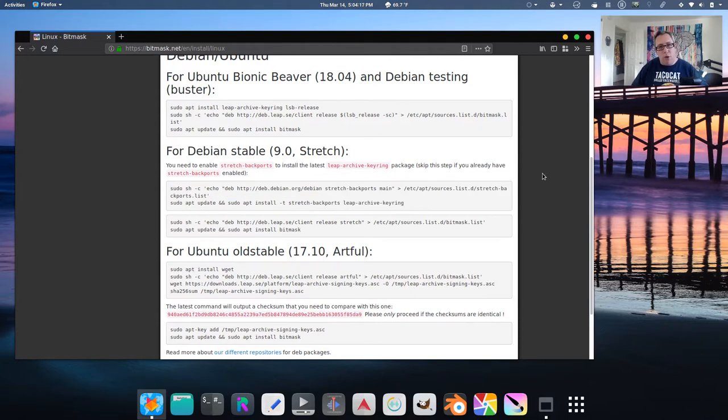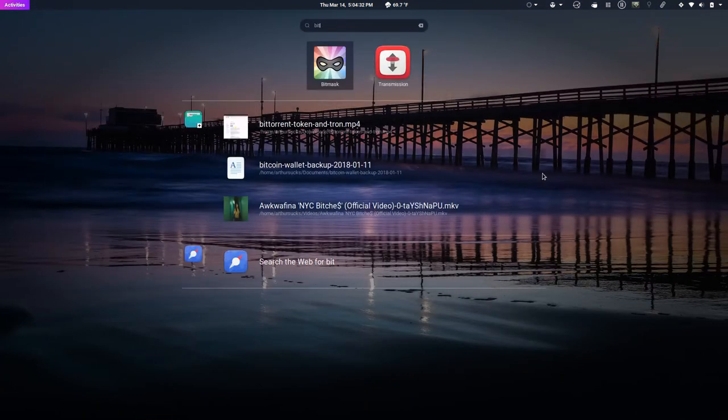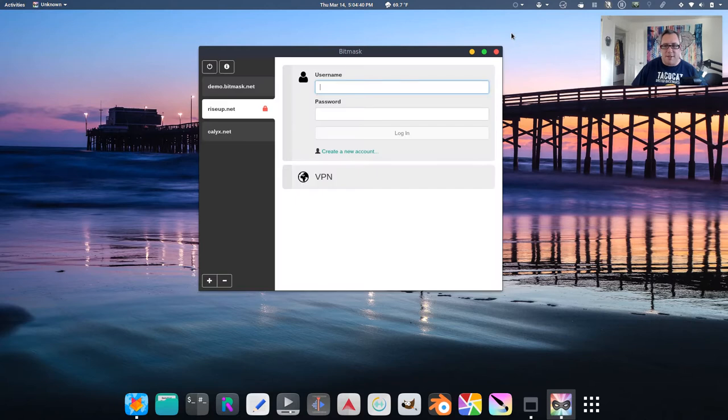Now, warning, this application is not like OpenVPN's command line interface. This is a GUI. It's a good-looking GUI, but it's also Electron-based. So let's fire this puppy up. Bitmask. Here it goes. It's going to set up.